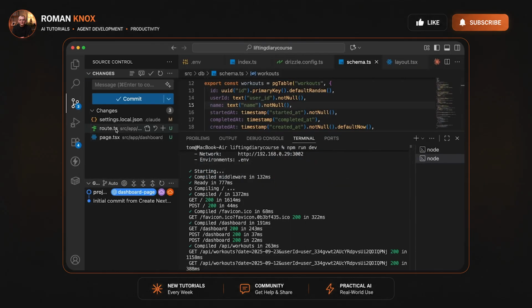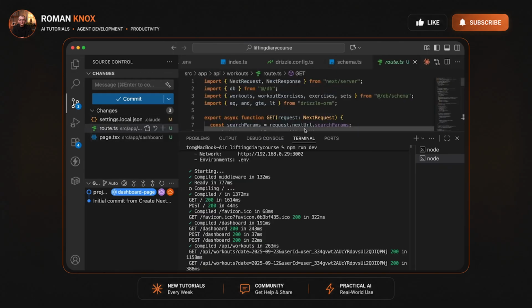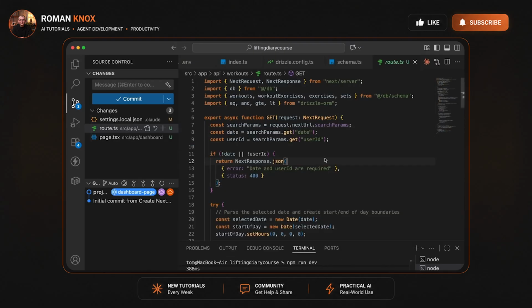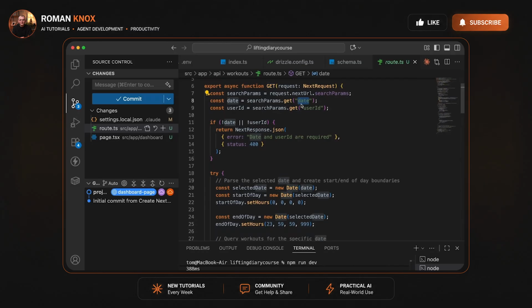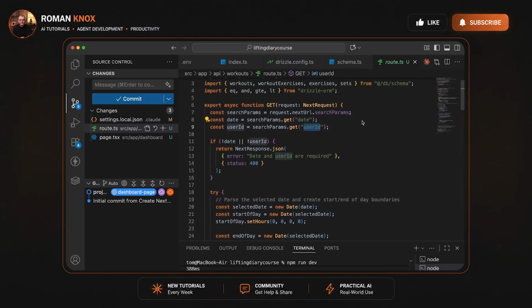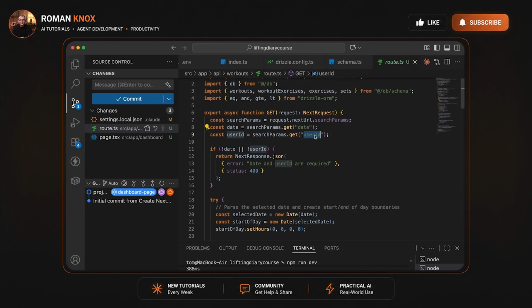Let's take a look at the changes that Claude Code made. If we head on over to the source control tab, we can see a new route.ts file was added, which looks like a route handler for a GET request to retrieve all the workouts for a particular date for a particular user. Now, the really crazy thing with this is we're passing a user ID as a search param to this endpoint, which means we could potentially retrieve other users' data, and we have zero protection, and Claude Code is actually allowing this. So that's the crazy part here. This is actually incredibly insecure.